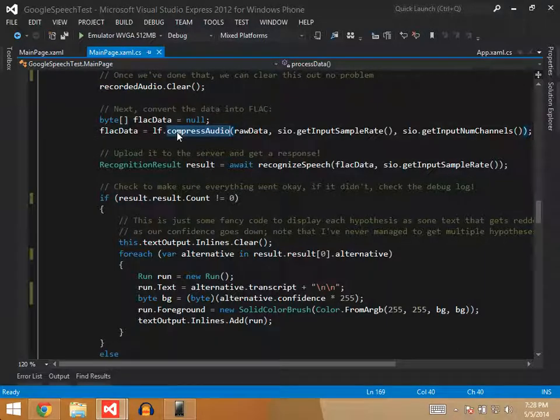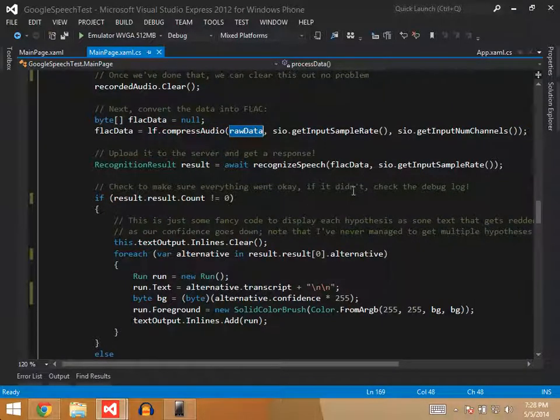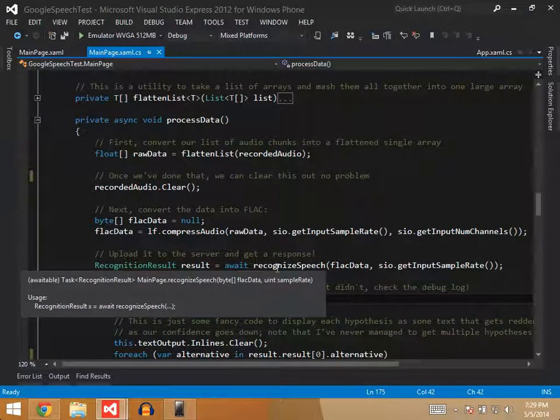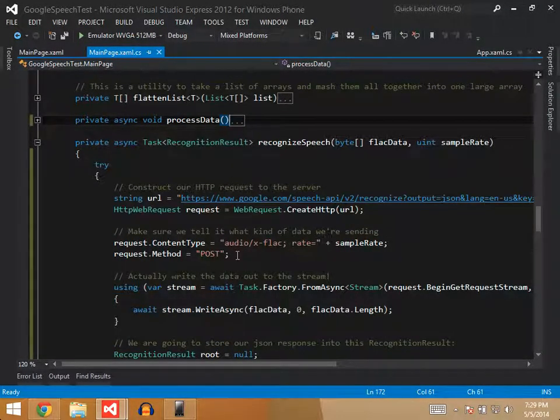We then call lf.compressAudio. That calls our libflac object and tells it to compress the audio. We pass it the raw data in floating point form, we tell it our sample rate, and we tell it how many channels we've recorded from. So in this case, that's 48,000 hertz and one channel. We then call this function called recognizeSpeech. If recognizeSpeech returns something that has one or more objects, then we output them all and set their foreground color to red, depending on how much confidence they have, and all that kind of stuff. This stuff is not very interesting, it's just outputting text. So let's take a look at recognizeSpeech and see what it looks like.